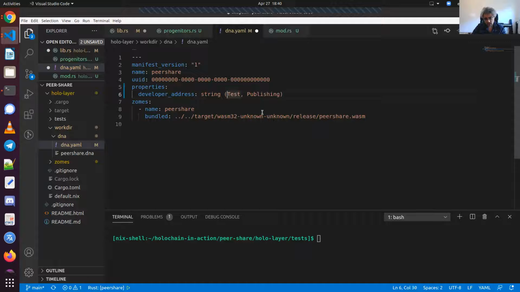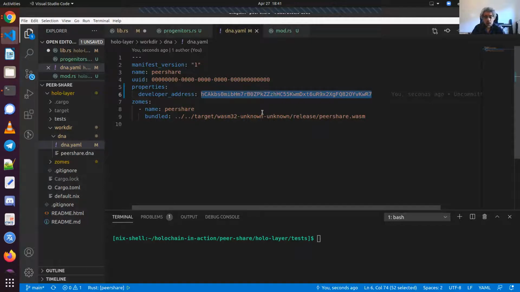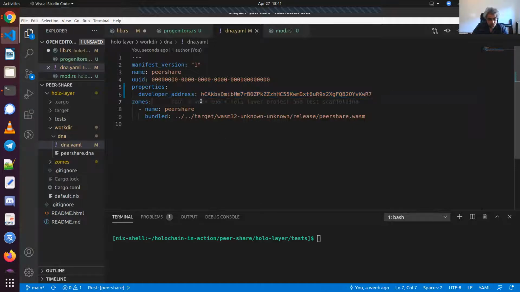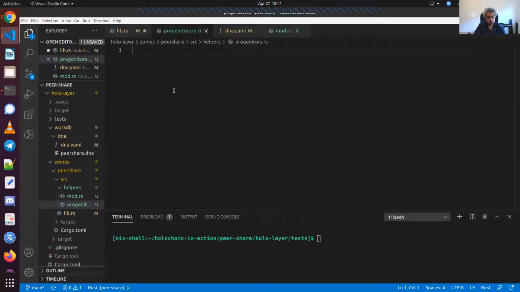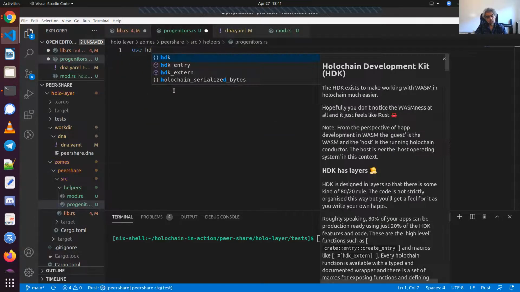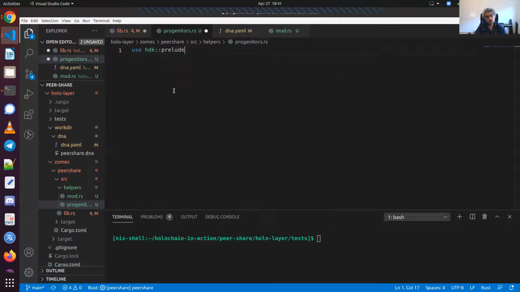How we can do that during the test, we will see today. For bringing up one example with the conductor, later on we will discover how it is possible. But right now, I just copy and paste from a key generator one public key to make more sense of how the thing is supposed to work. So this is the place where we need to put any property for the DNA. Then in the source code, in the progenitor, like always, I need to use HDK prelude star.